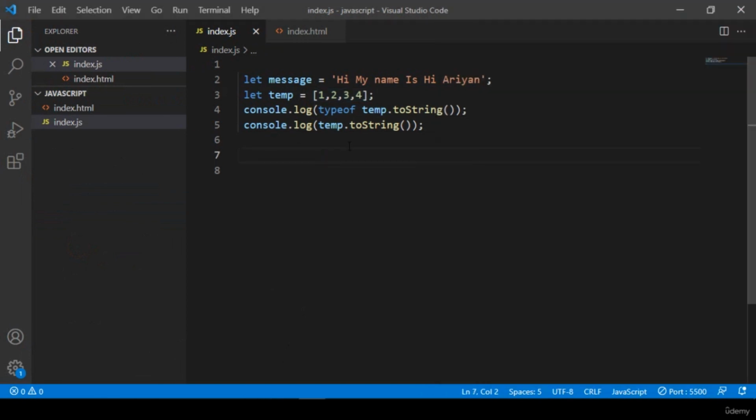I hope, friend, you get some of the ideas. With this toString you can change any data type, right? Now there is another method, the concat method. Better I show you a live example.